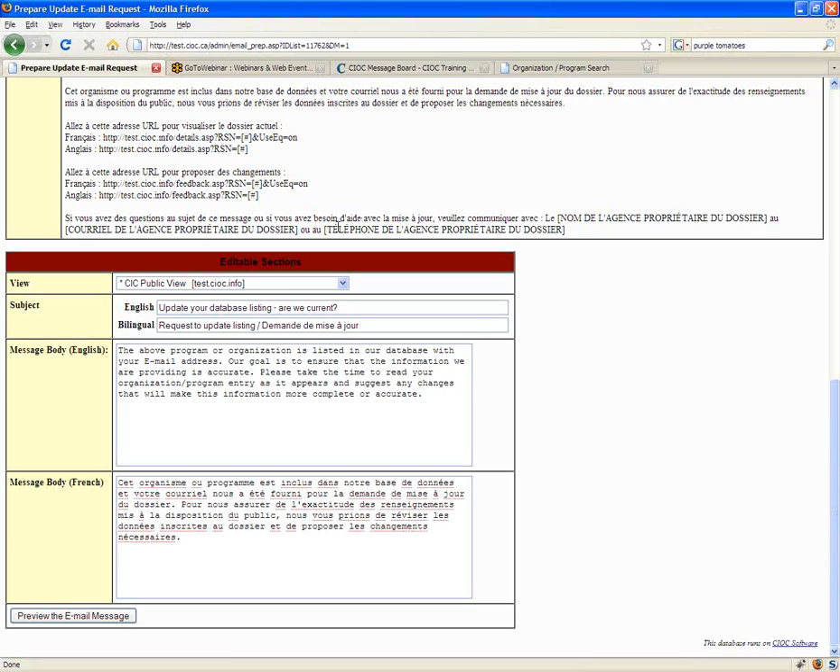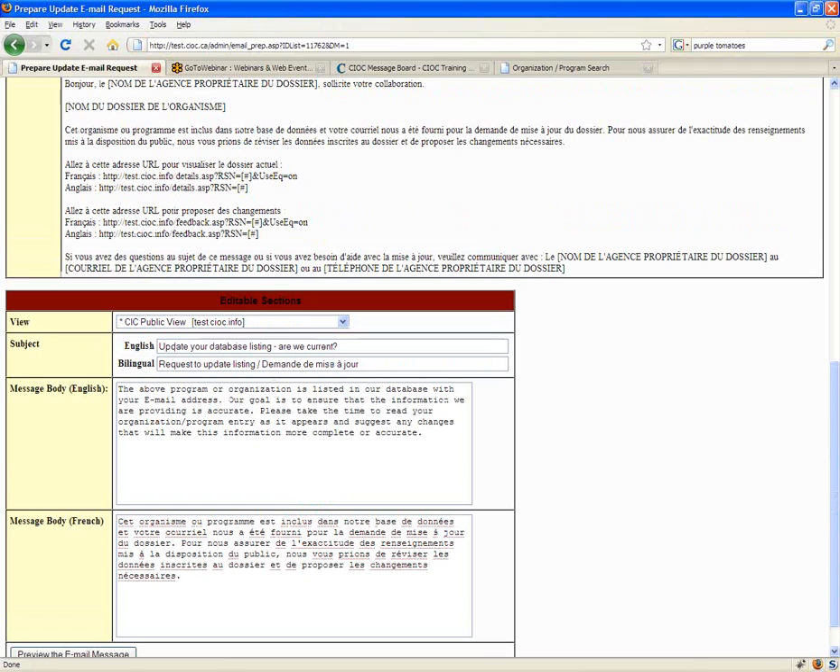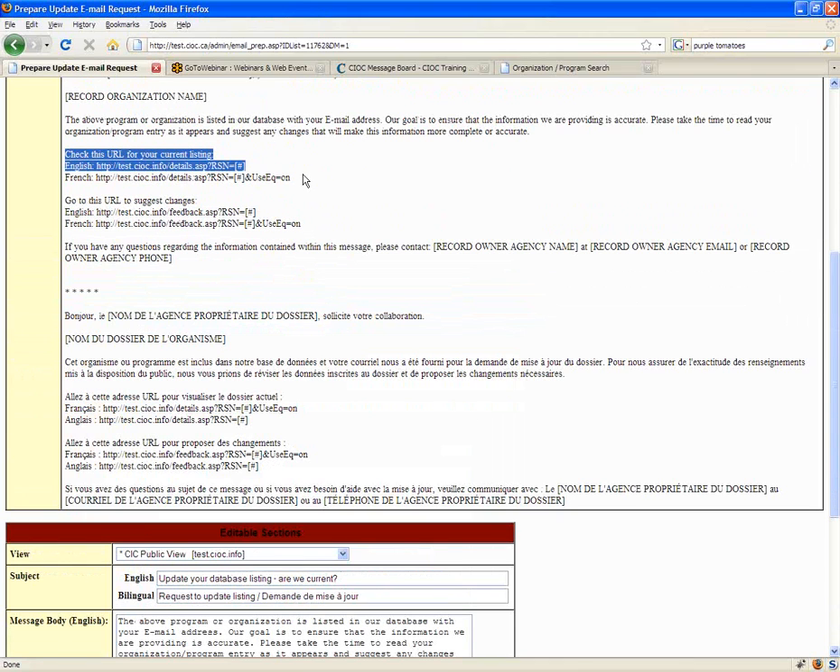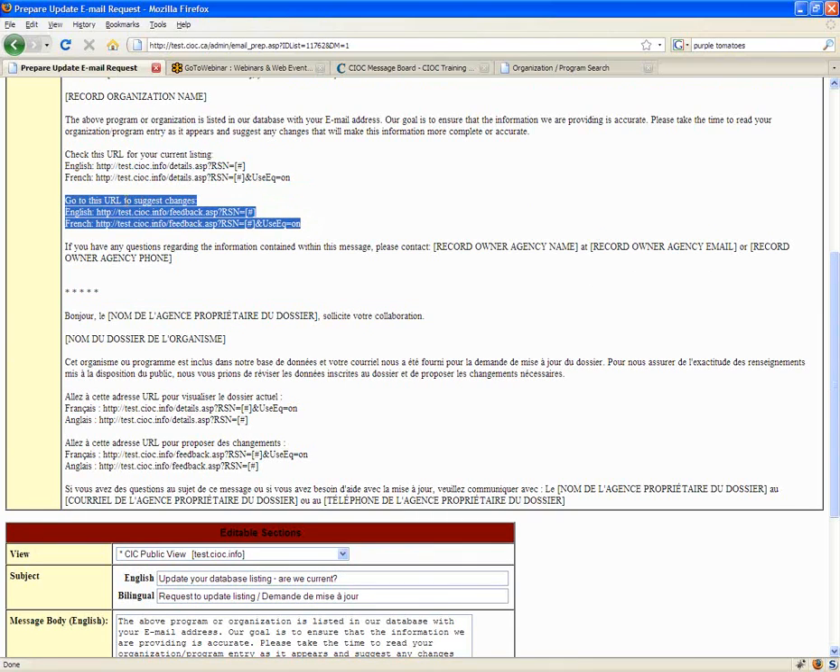It is possible to send out update requests to records that are not part of the public view. So you can ask the public to update a record that they cannot access through your public website. What happens in that case is the link that says check this URL for your current listing is left out of the message, and they will only receive a link to the feedback page. So they will only receive the ability to go to the form and make the changes. They will not be able to view the underlying record.